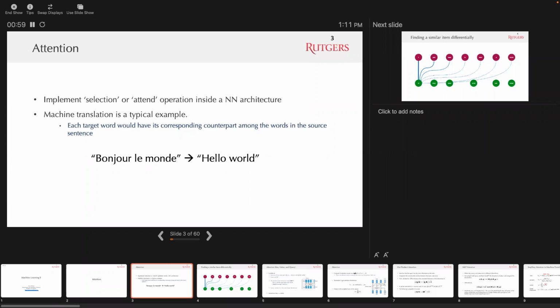So for example, in machine translation, if we want to translate a French sentence to an English sentence, we call this the source sentence, and this is the target sentence. When you're generating each word in your target sentence, each target word is going to correspond to some of the words in the source sentence.